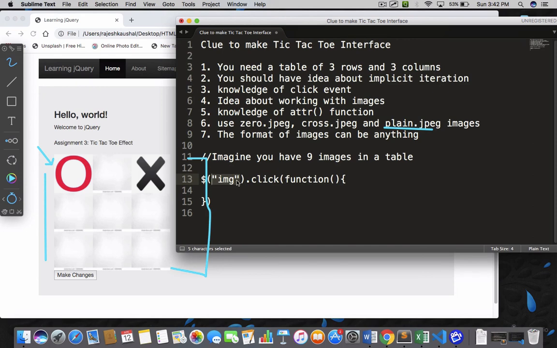I repeat, when you write $image.click, you will get a wrapper set of 9 images, 9 image objects, and the click function will automatically be applied on all the 9 image tags, right? So that is implicit iteration. You do not need to write click event 9 times.